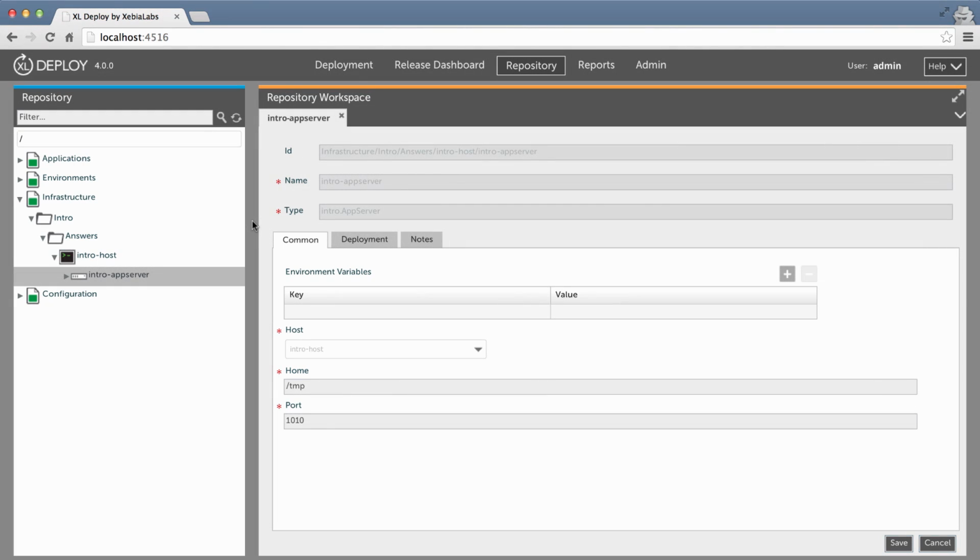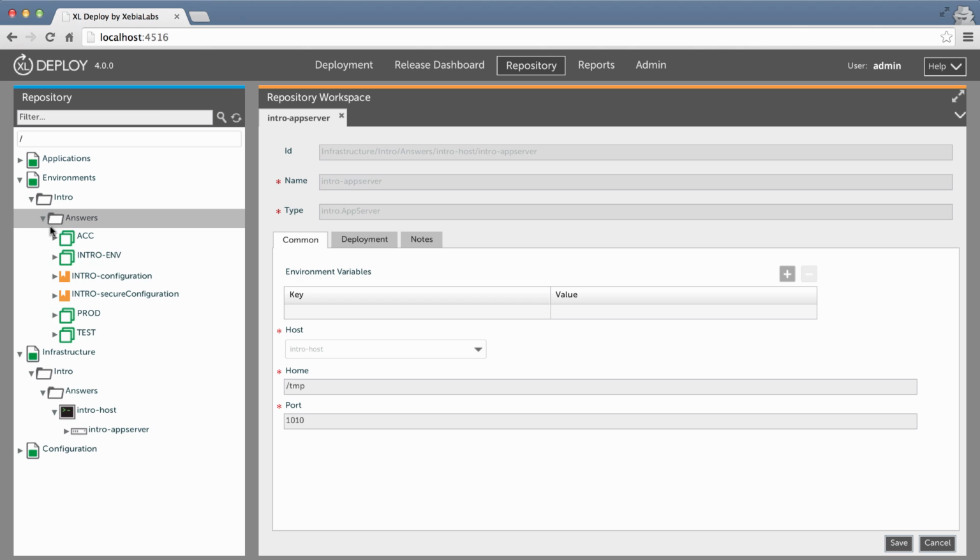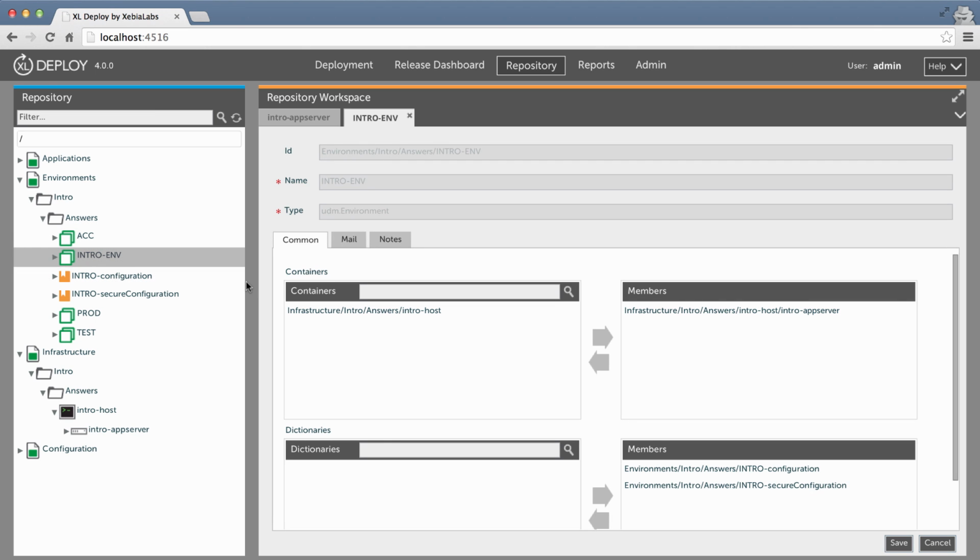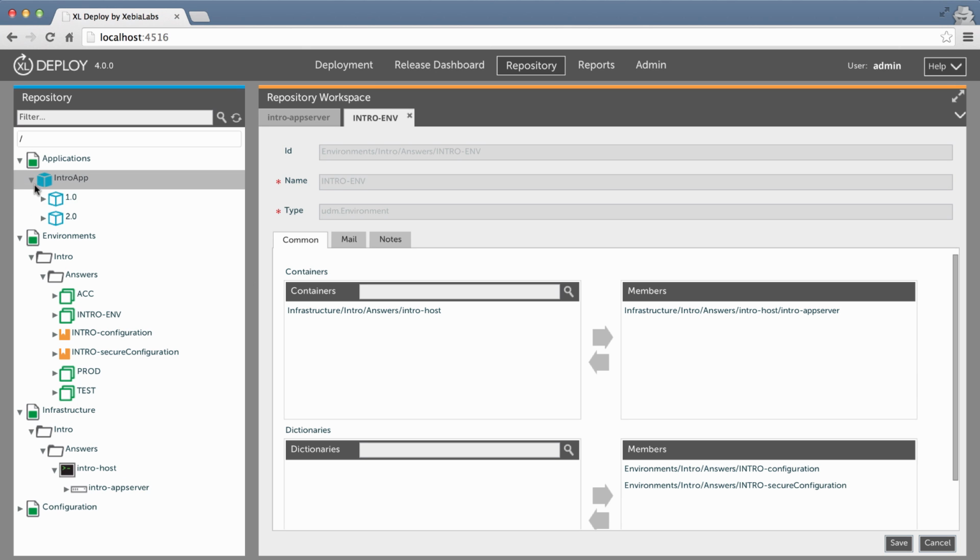You probably have a variety of servers, databases, and middleware to which you need to deploy applications. XebiaLabs saves these as configuration items in the infrastructure section of its data store, which is called the repository. The repository also contains your environments, like development, QA, and production, and defines the infrastructure items that belong to each one. Deployment packages are also stored in the repository.